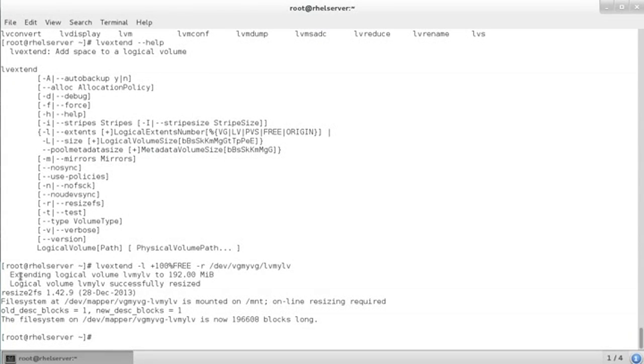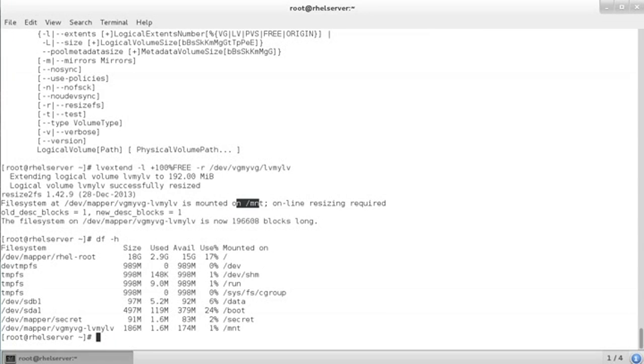And you can see that it is extending the logical volume to 192 megabyte, and it's automatically calling resize2fs, which is the utility that resizes ext file systems. It sees that the file system is currently mounted on /mnt, and it is performing an online resizing action. And the result, if I do df -h again, you can see that right now I've got a 186 megabyte file system.